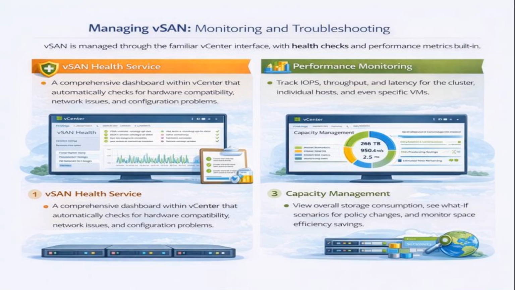Managing vSAN, monitoring, and troubleshooting. vSAN is managed directly through vCenter using built-in tools. vSAN Health Service automatically checks hardware, networking, and configuration issues. Performance monitoring tracks IOPS, throughput, and latency at cluster, host, and VM levels.